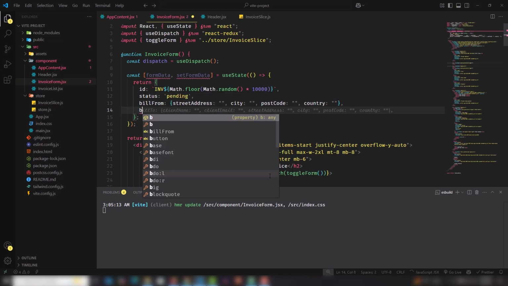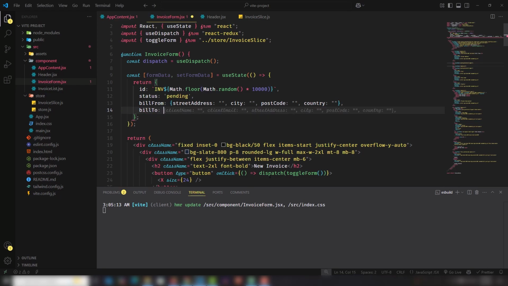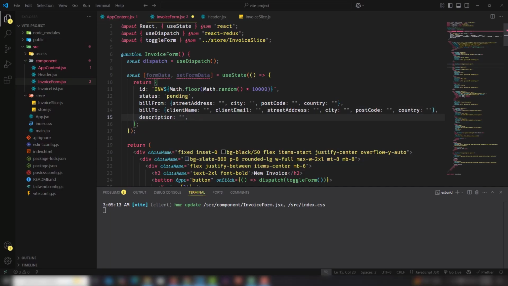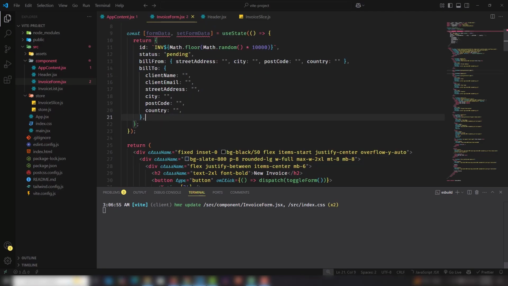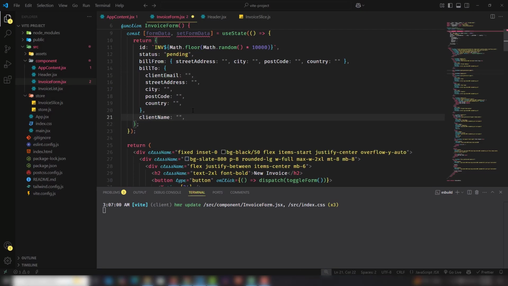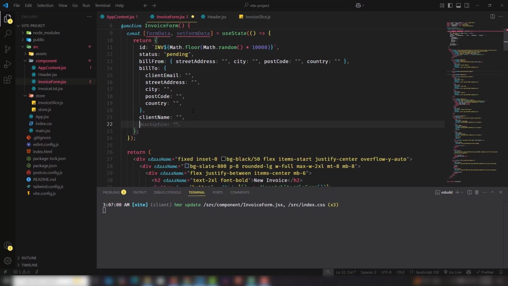And the same thing you need to do for bill to. This is the object, with parentheses, and you need to use values one by one. Client name nothing, client email nothing, street address nothing, city, postcode, country nothing. The next thing is description. Okay, just a minute, I'm going to save the file. Client name is bill to, but the client name is outside of this one because it is optional, and items by default is 0.